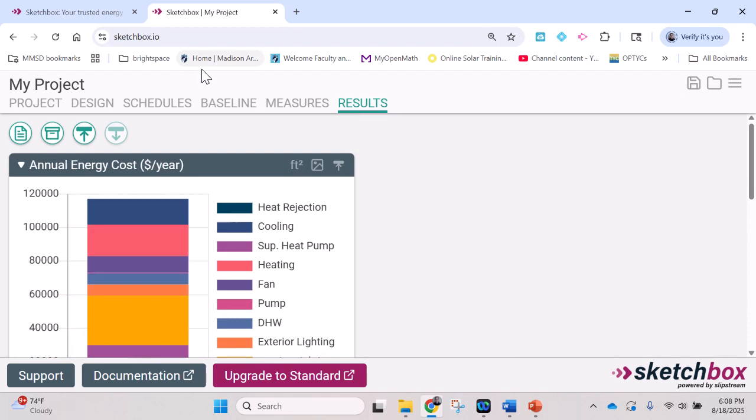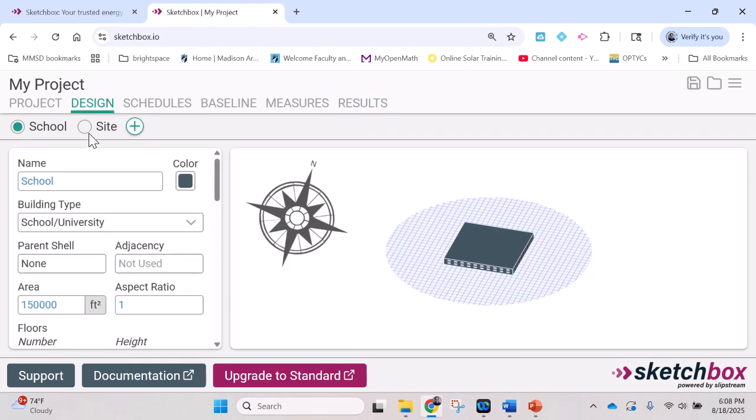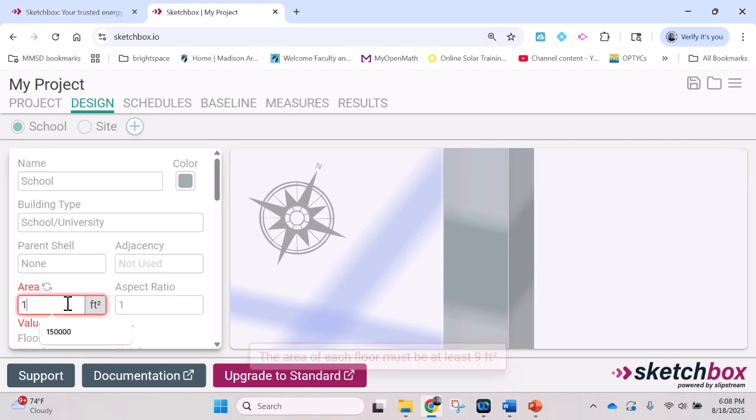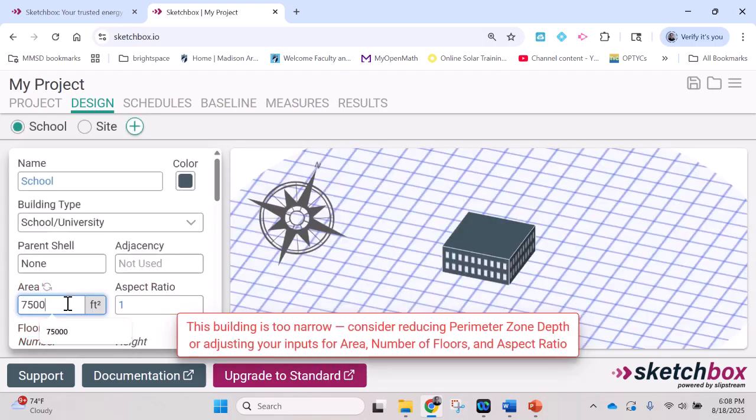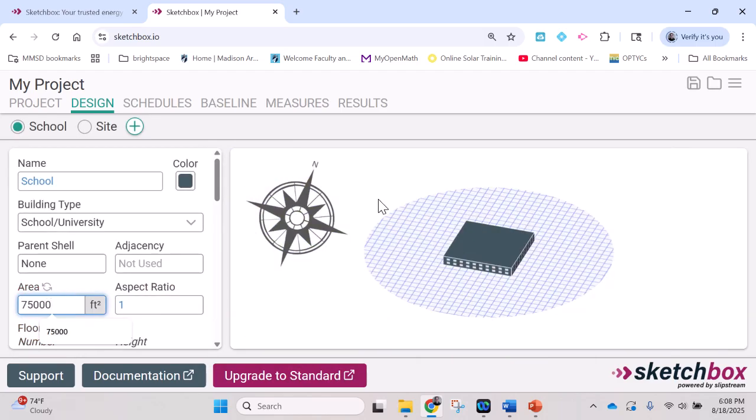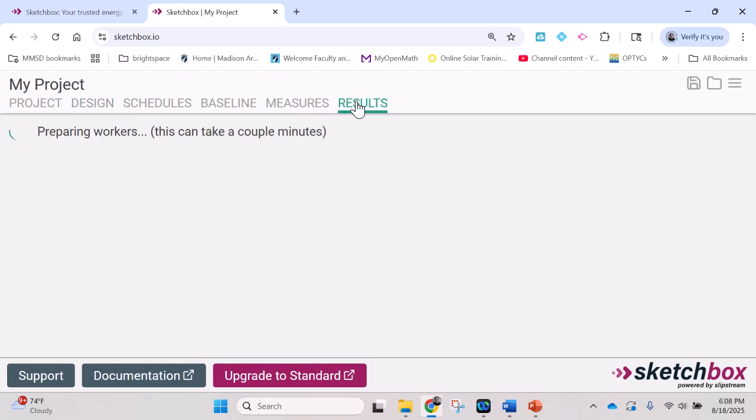So let's navigate back to the Design tab, and we'll make the first change that students make. We'll actually just take the size of this building. This was our baseline data that students would record in their handout, and we'll just change this now to 75,000 square feet. So the building is smaller. We would navigate back to the results and see what we find. Here we'll notice it takes a little bit for Sketchbox to run. I'll make a few comments while that's happening.